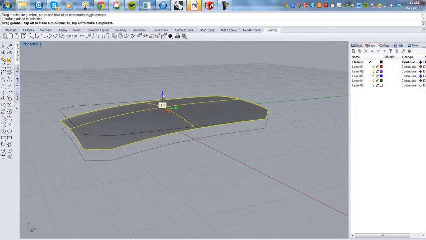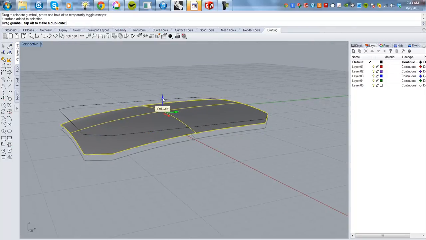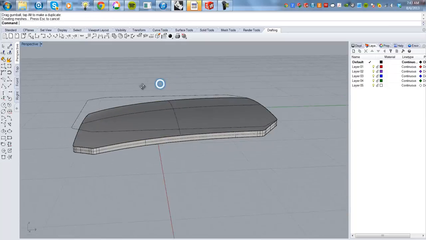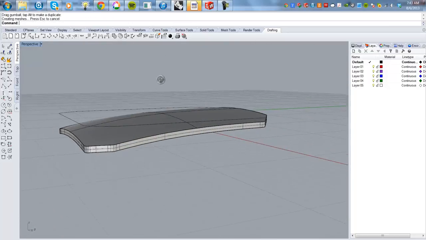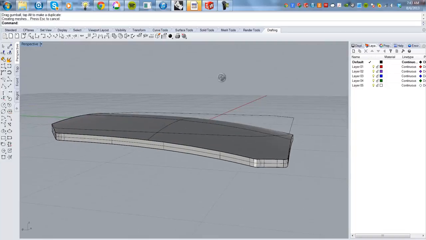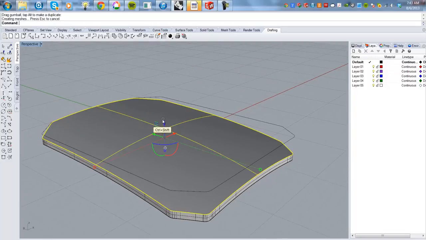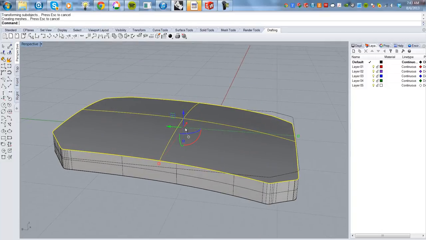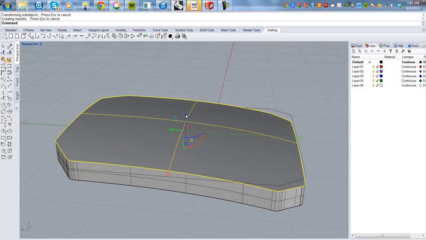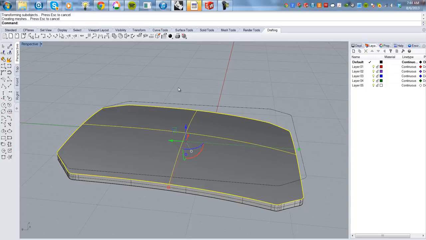duplicate it by hitting Control and Alt together. It automatically extrudes out and knits together a solid. So you can take that out further, and you can start to do operations with it. So let's actually bring that back down, and I'll do another further tweak here.